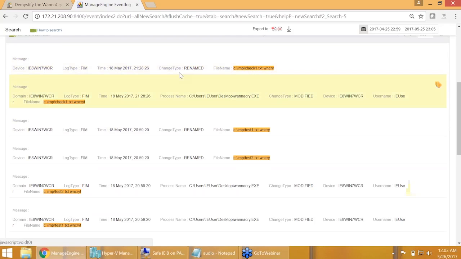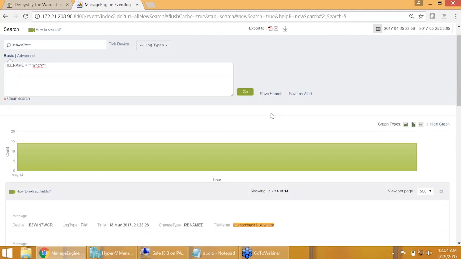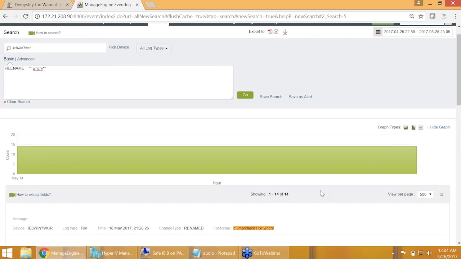So there has been a rename event that has occurred immediately after the file being modified. The file has been modified and it has been renamed. So that is how WannaCry has worked. So it has modified the content of the file and it has renamed it to the WNCRY file format. So you can find that I have 14 such events, and with the help of this you can drill down to individual file names and assess it immediately.